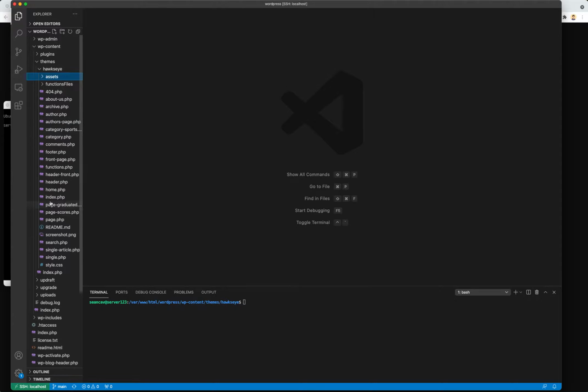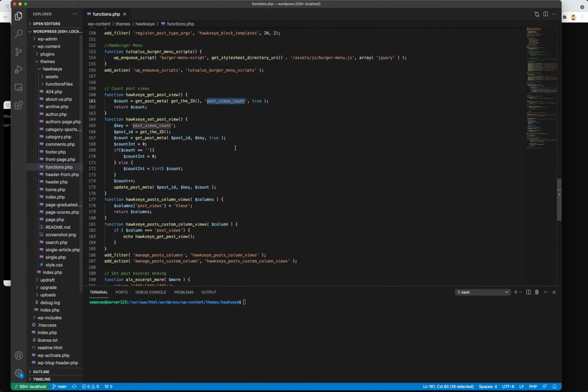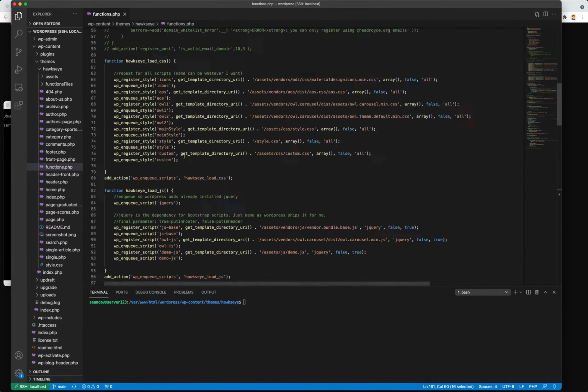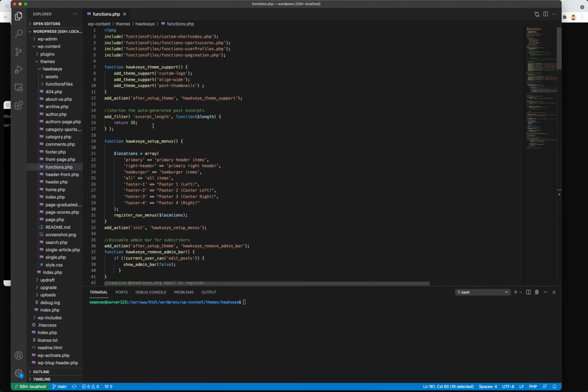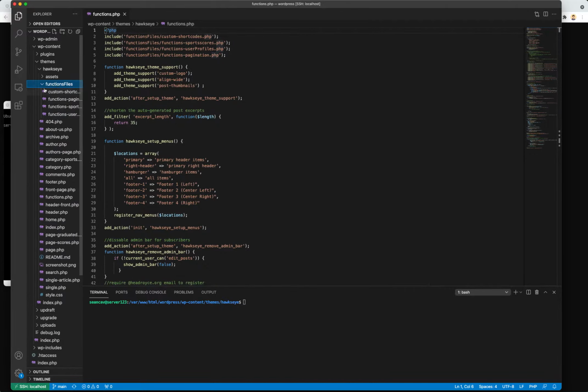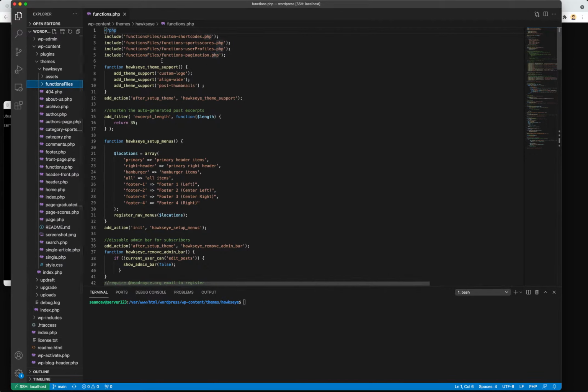The first one to look for is the actual logic file, which is functions.php. This is how you actually control stuff in WordPress. If I go to the top, I'm including a couple of files because this is so long. There's actually overlap into a few more files. I'll get into those later.